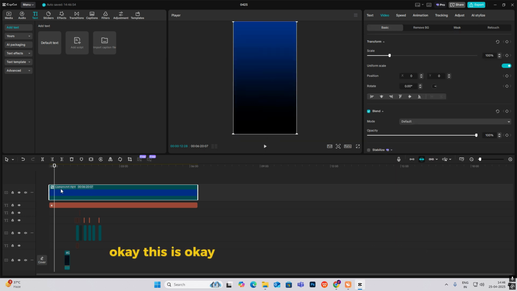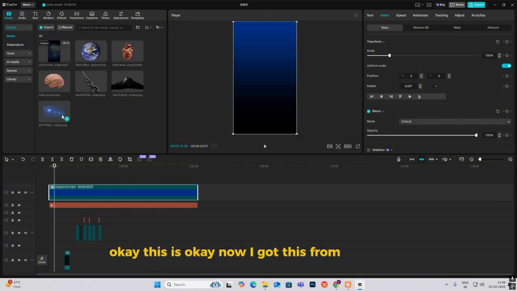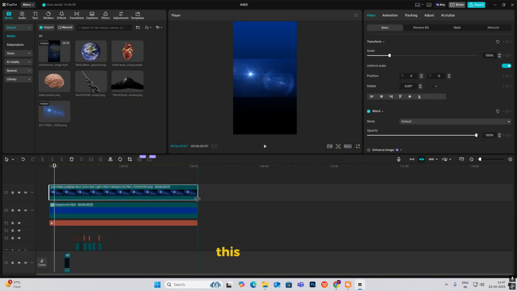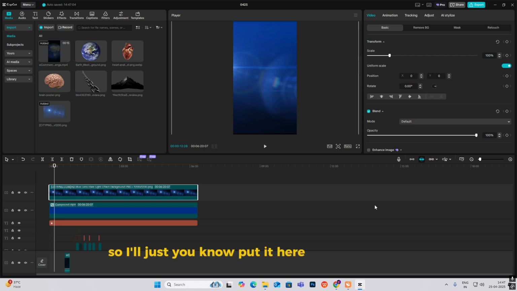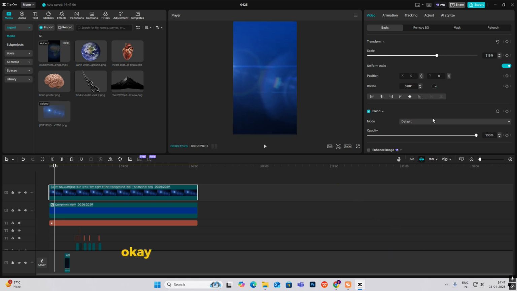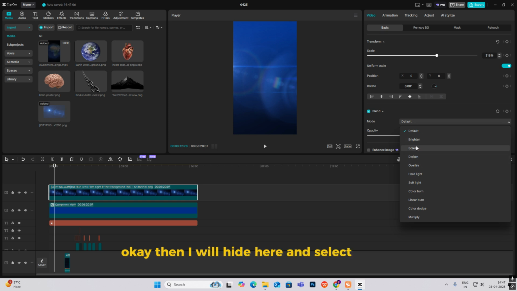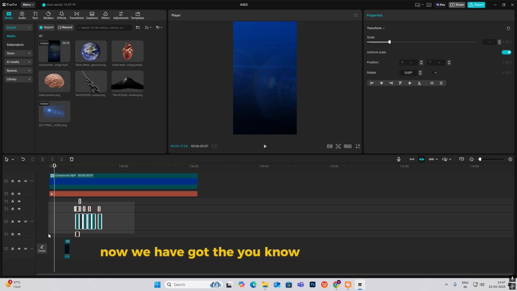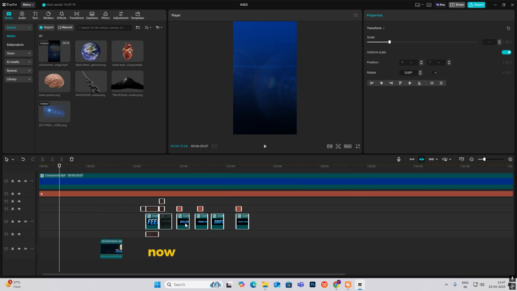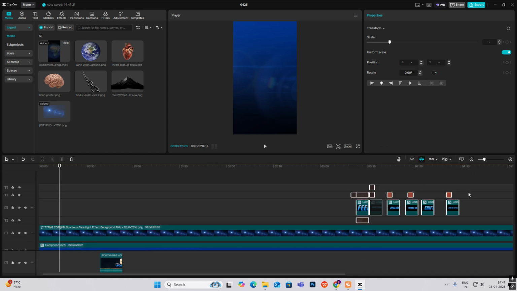This is okay. Now I got this flare image from Google, so I'll just put it here like this, expand it. Then I will head here and select brighten and decrease the opacity, so you have got something like that. As you can see, you can put it like this or this, but let's keep it here. Now we have got the background.